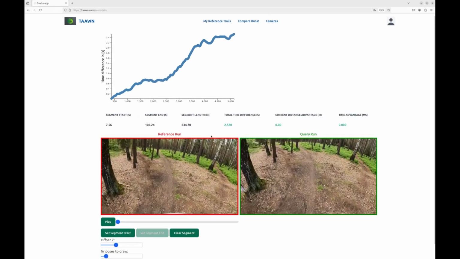So what you see here is, on the left side, the reference run, the reference trail that we reconstructed in the last video, and on the right you can see your query run. This is the one that we want to compare to the reference run. You can also see that it directly jumped to the first frame. Those are very, very close together.